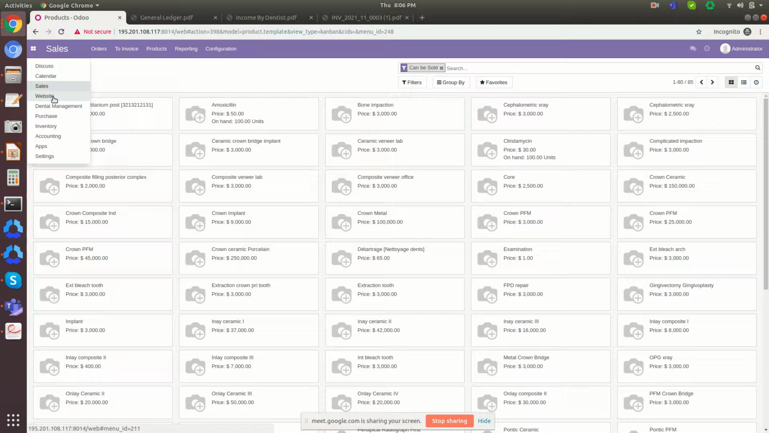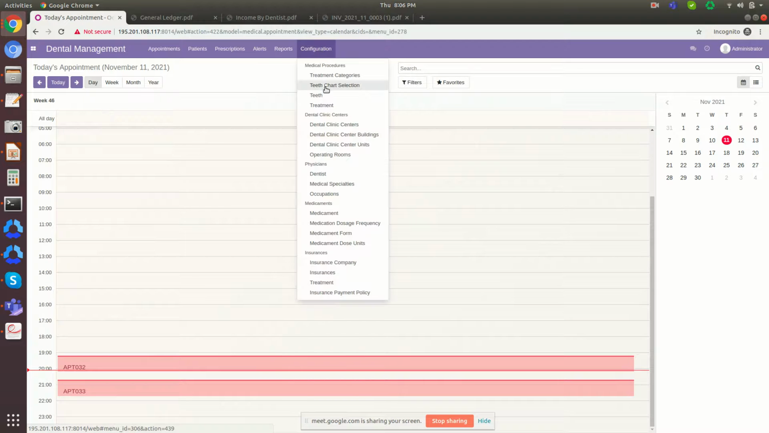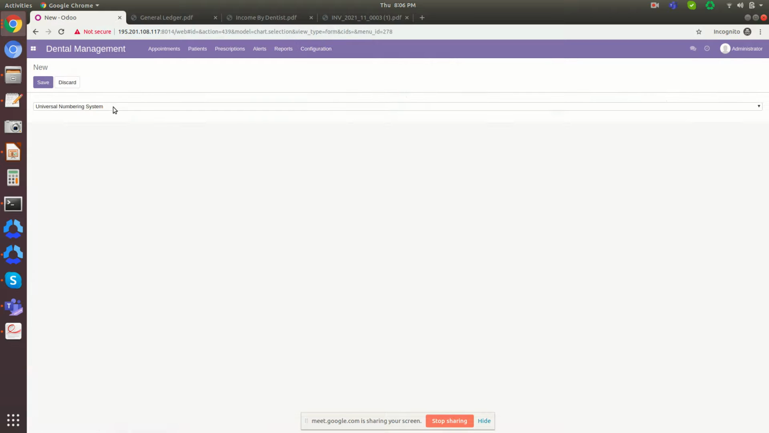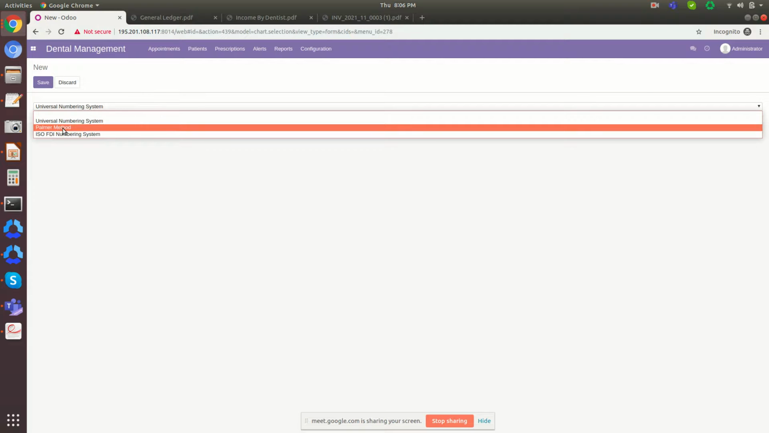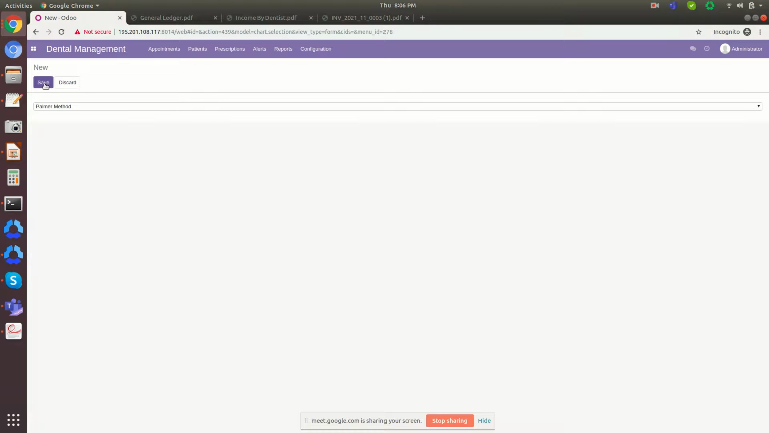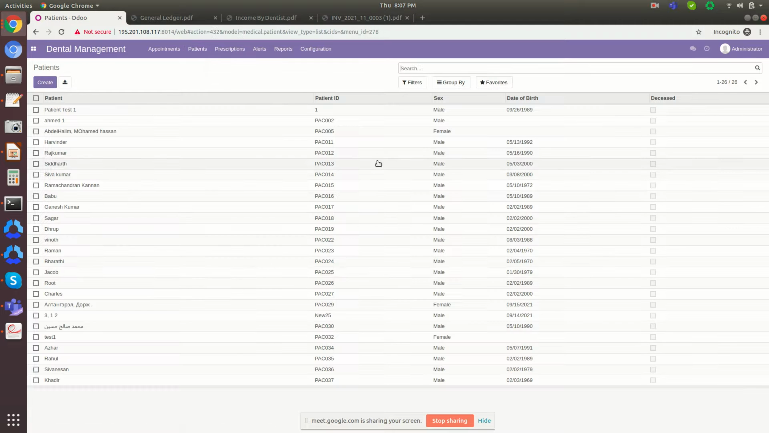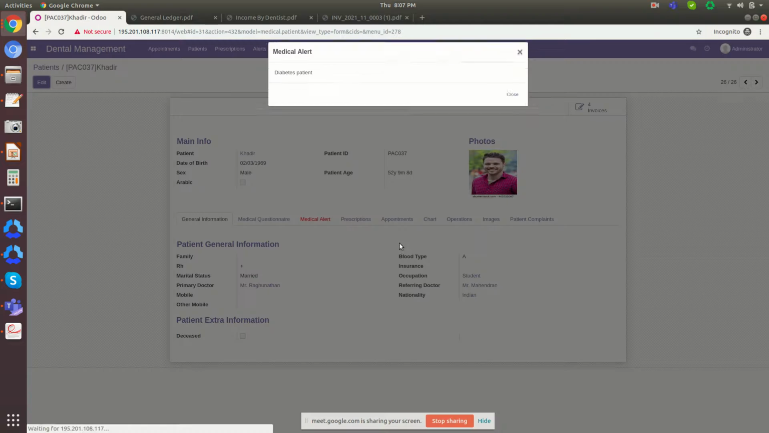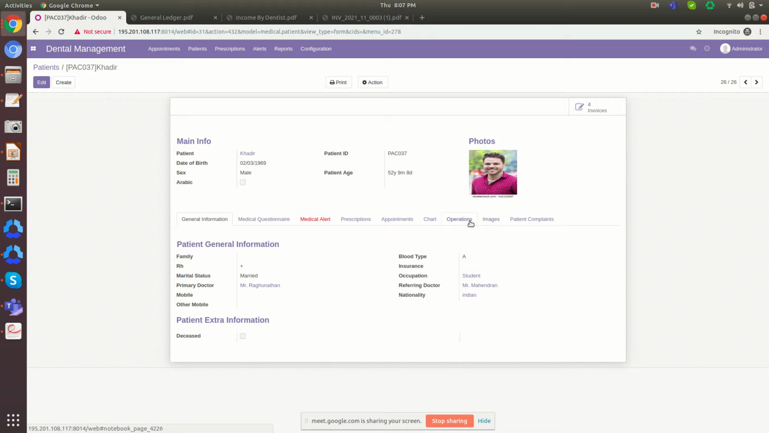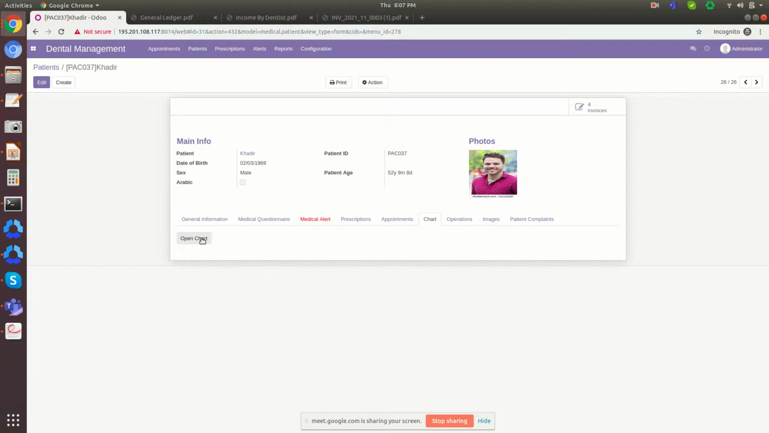I just go to the dental management. In the dental management, in the configuration, we have the teeth chart selection. There is the Palmer method. This is for the babies. If you use this Palmer method, the child teeth are shown. I will show you, no problem. I just save the record and show you. I just go back to one patient. I just go to the chart, open chart.